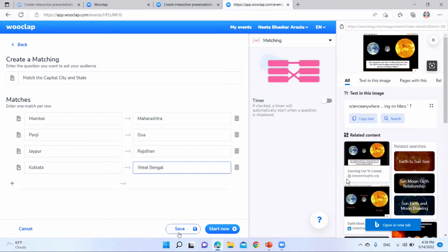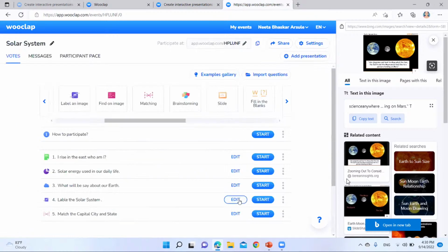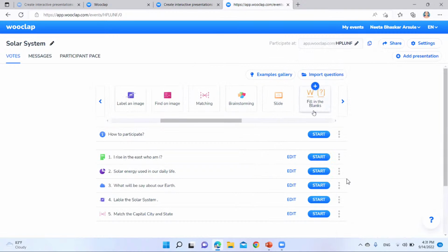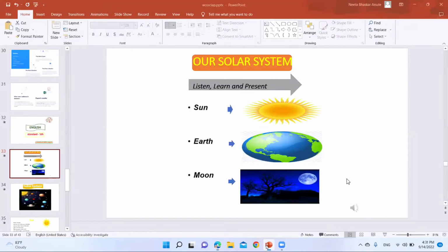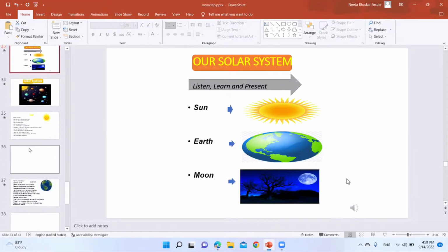Okay, then we save. Now this Wooclap event is created. Now we can add the presentation here, or otherwise we can add Wooclap in our presentation. We first get the presentation ready, so therefore we take questions from Wooclap here.